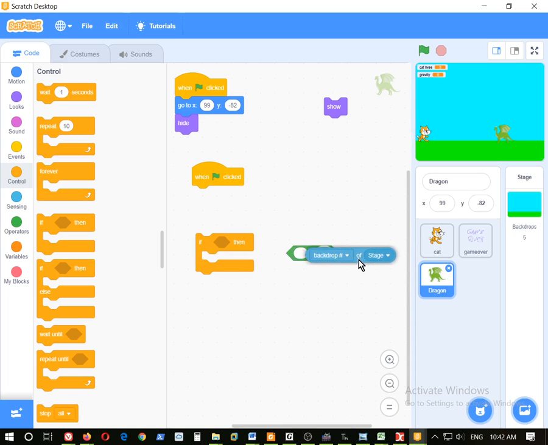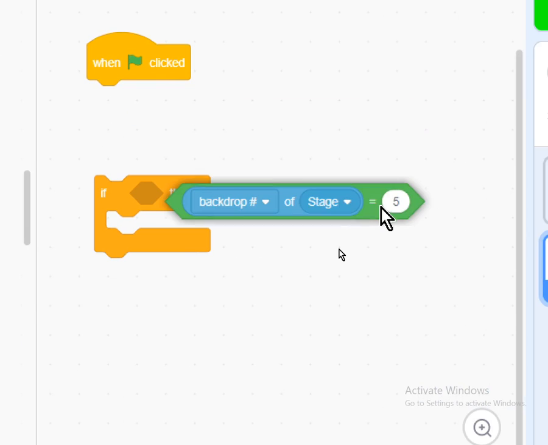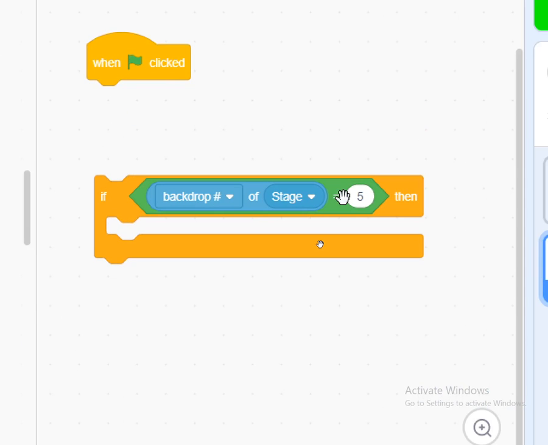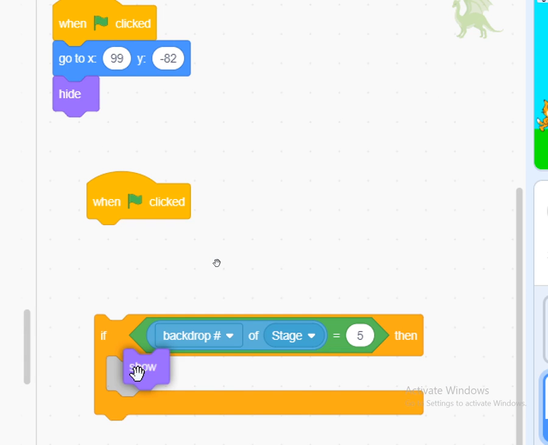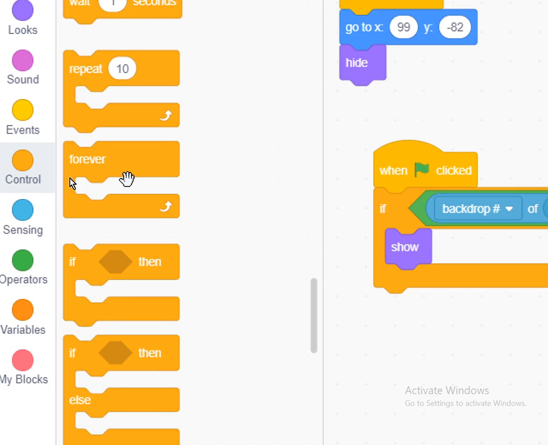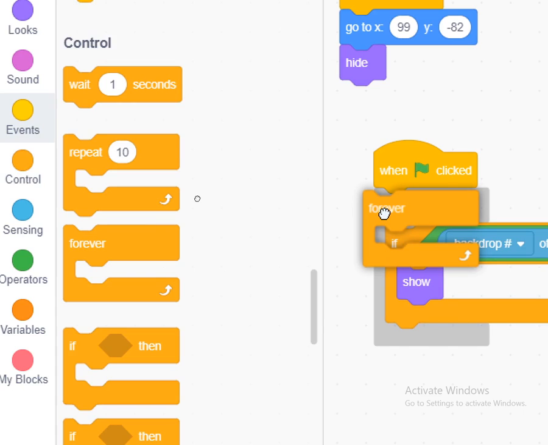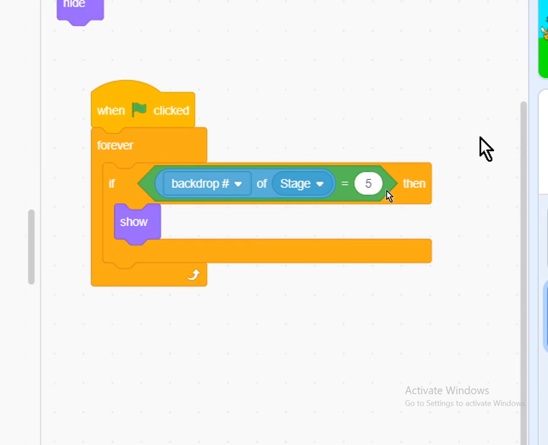If the backdrop number of my stage happens to be 5, right? Let me zoom in while I do this. It's going to be a little laggy. There it is. Okay. If the backdrop number of my stage is equal to 5, show. Put that there. And of course, 100% of the time, if you're using an if, you need a forever around it. Otherwise, it's just going to check one time the split second that your game starts and never check again. So you need it to check over and over again. So there. That's what we need to have happen.